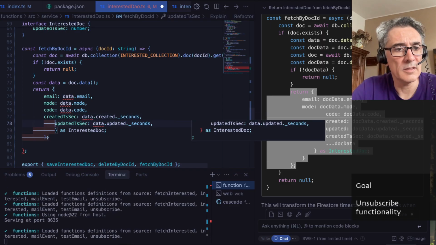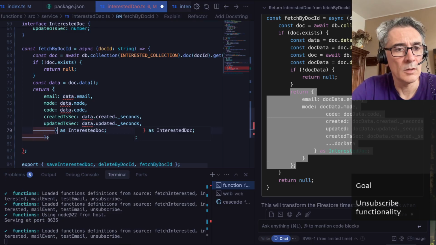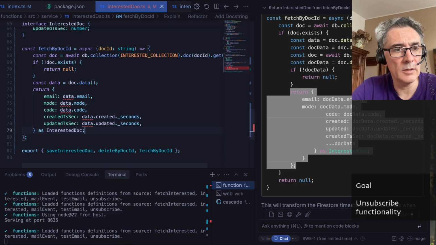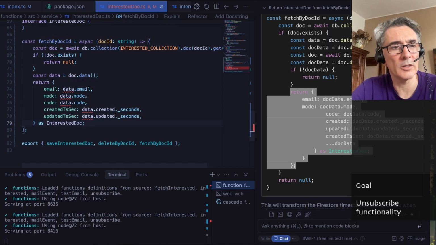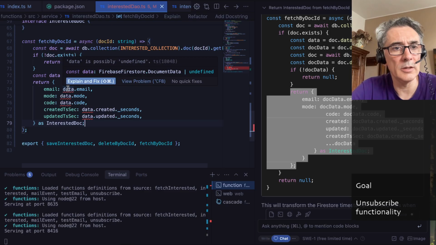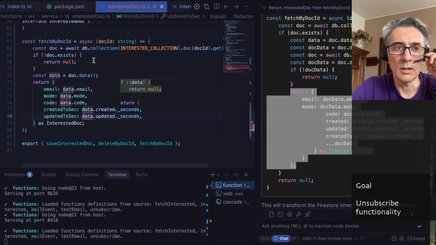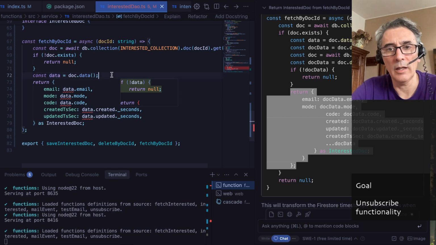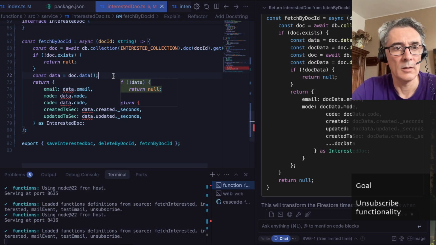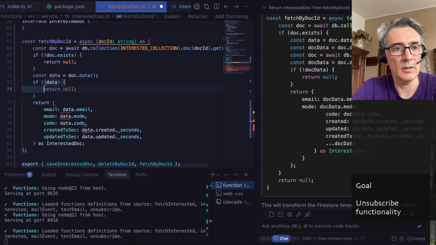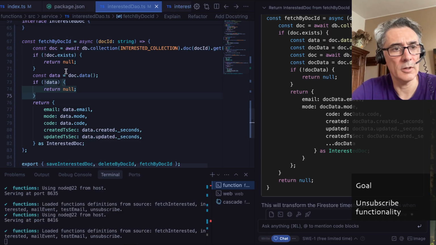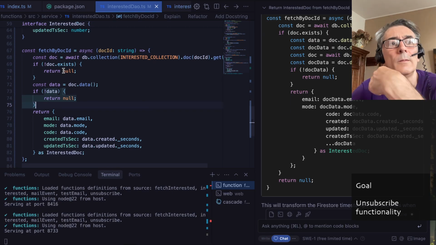I think it's better. And this has to be deleted. Okay, we're almost getting there. So now the issue is data is possibly undefined. Okay, let's add a new check. If not data, return null. And unfortunately, I need these two separate ifs.